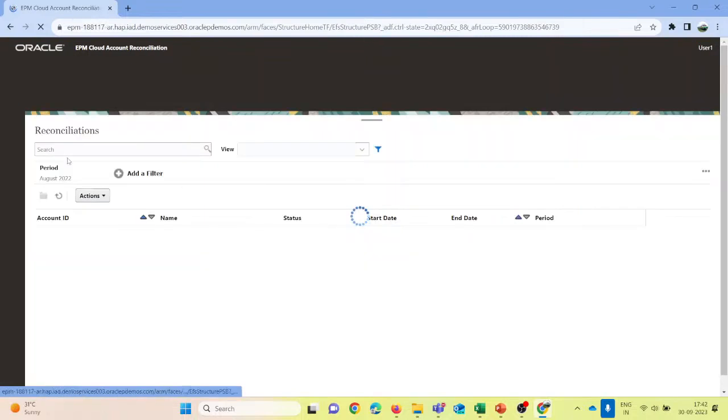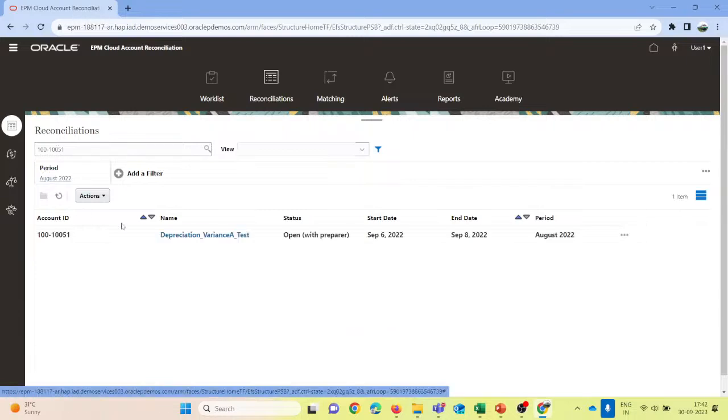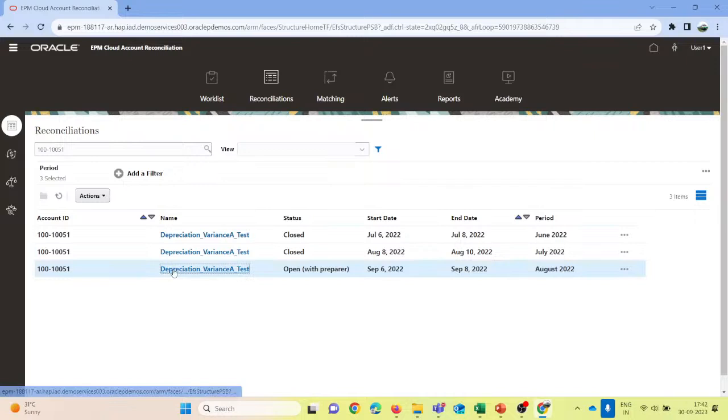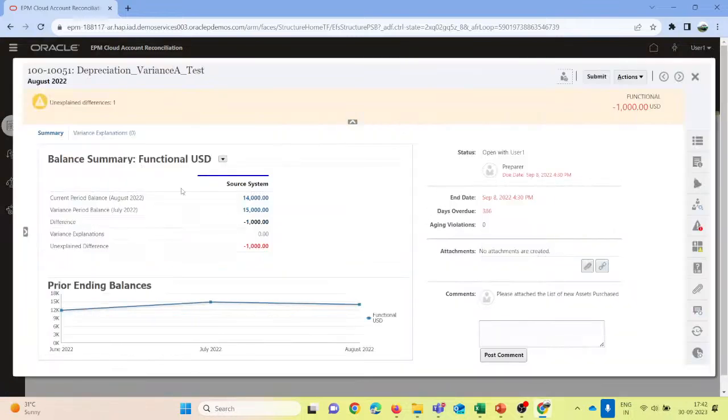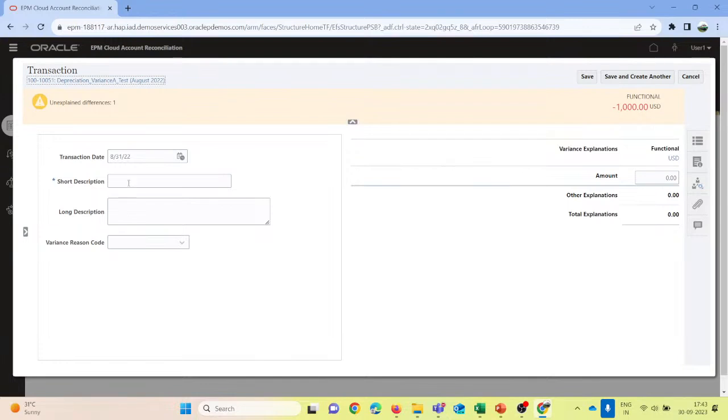Under reconciliation, select all the 3 periods of July, June. So the user will go and provide the explanation for this. Now he will see the current period balance is 14,000, the variance period balance is 15,000. So what is the difference? The difference here is 1,000. So we have to minus 1,000. So we have to provide the reason for this. So you can just go and provide some reason.